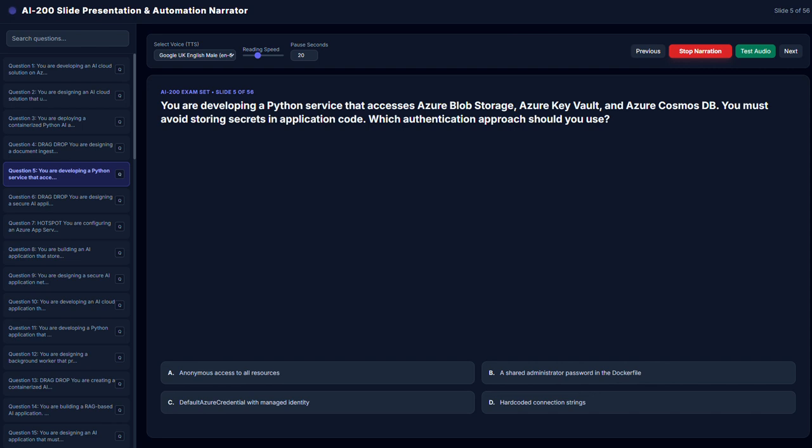You are developing a Python service that accesses Azure Blob Storage, Azure Key Vault, and Azure Cosmos DB. You must avoid storing secrets in application code. Which authentication approach should you use?